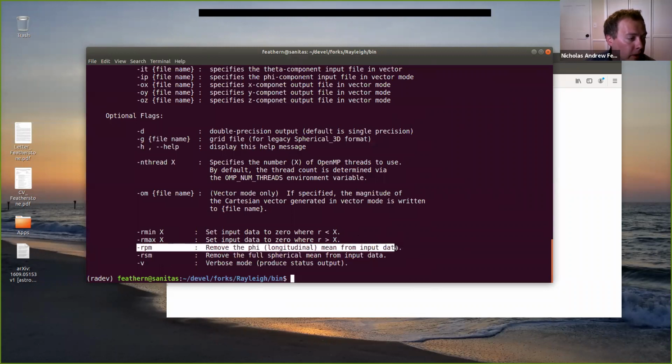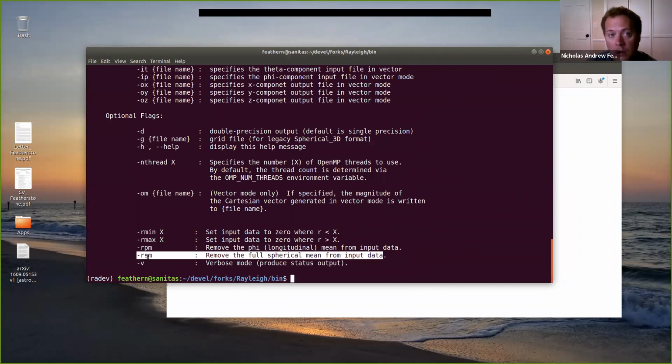There are these 2 flags, RPM and RSM, so you can remove the phi mean from the data. If you want to remove the differential rotation from V phi, for instance, you can pass it the RPM flag. Or you can remove the full spherical mean at each radius with this RSM flag. This is really useful for things like temperature, which have a significant L = 0 component. Sometimes that makes it difficult to visualize the temperature unless you subtract out the spherical mean, and we'll look at this in just a minute.